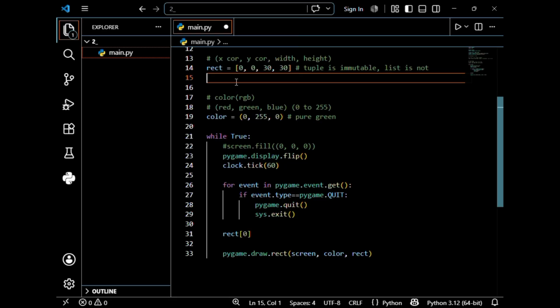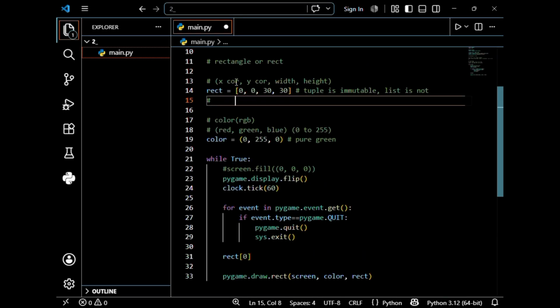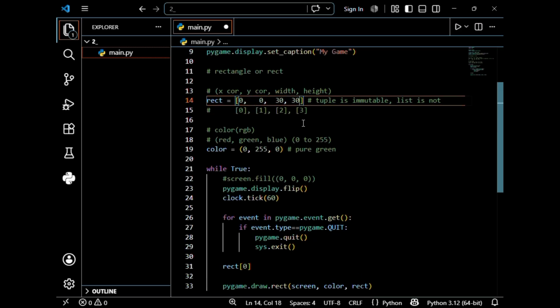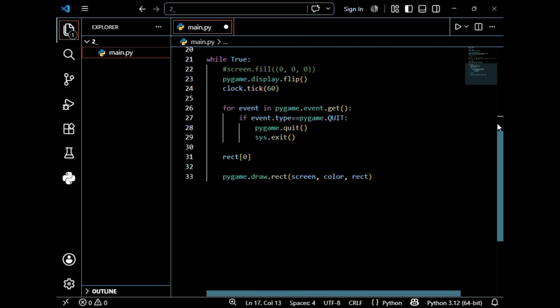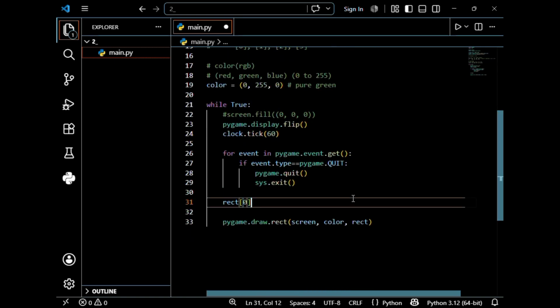I hope you know why I wrote 0. It's because every value of a list has a key, and this key is its index, which starts from 0. So for our list, which has 4 elements, the keys are 0, 1, 2, and 3. And so 0 indicates the first element, which is our x coordinate. So I will write here 0 in square brackets. Now I will increase the value in every frame.